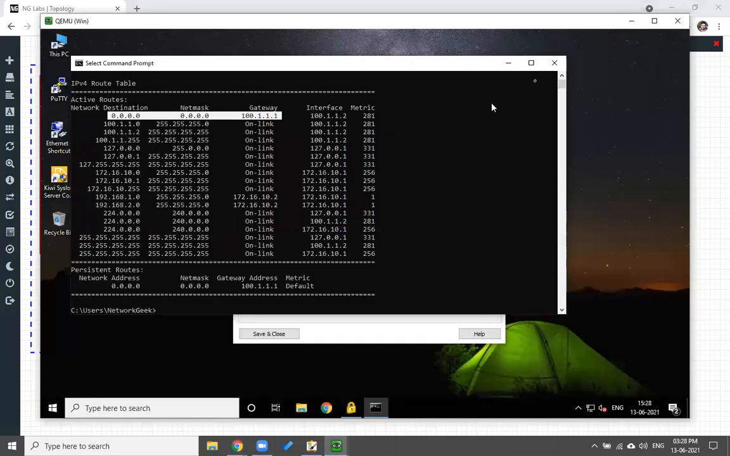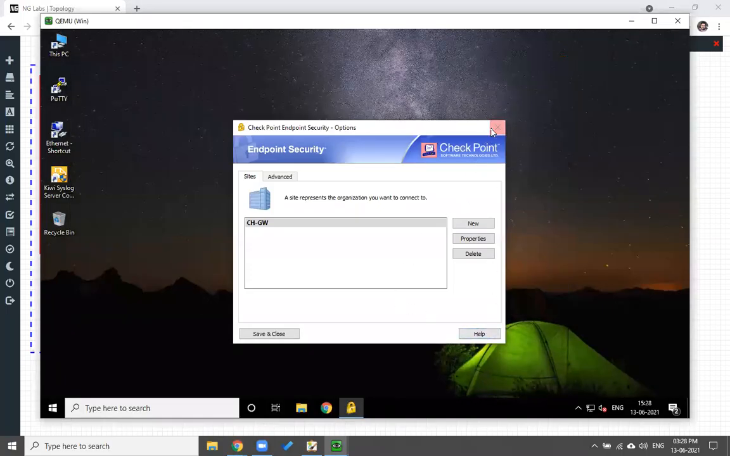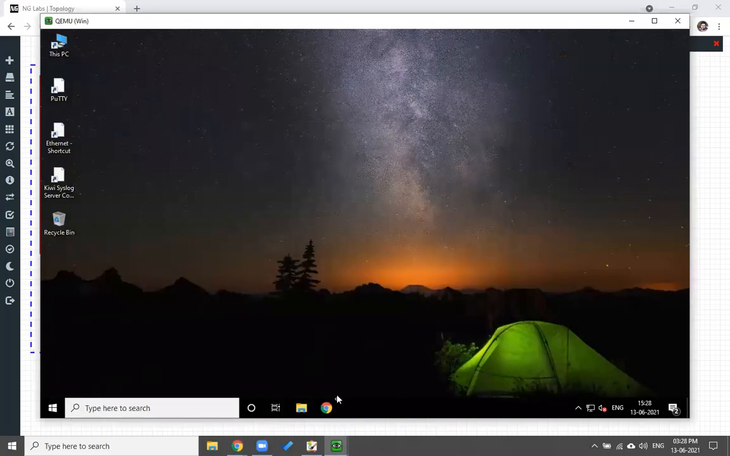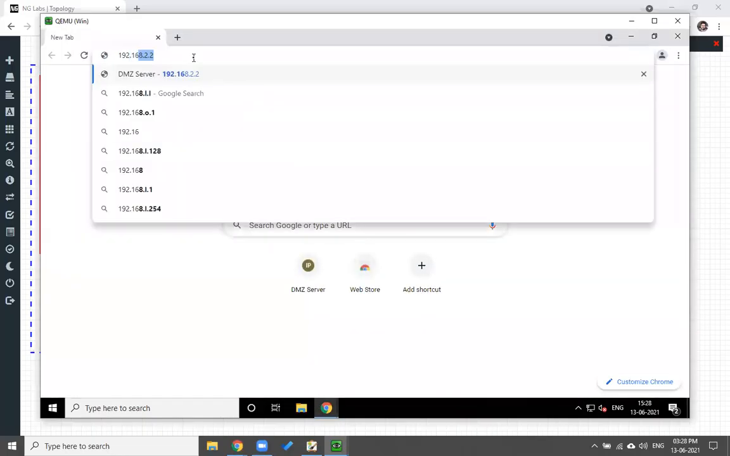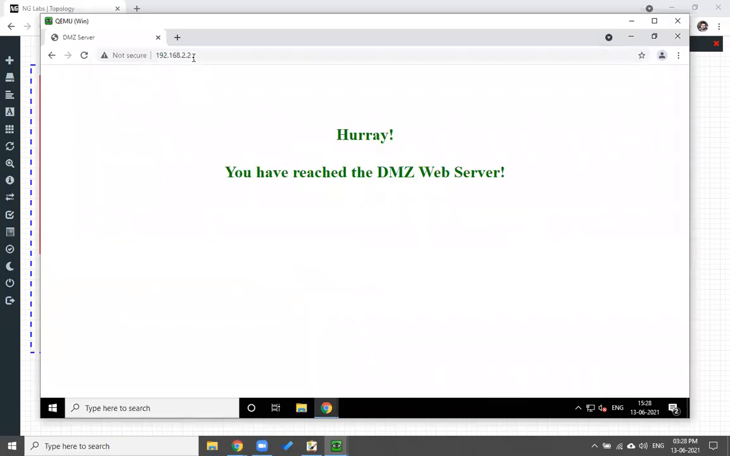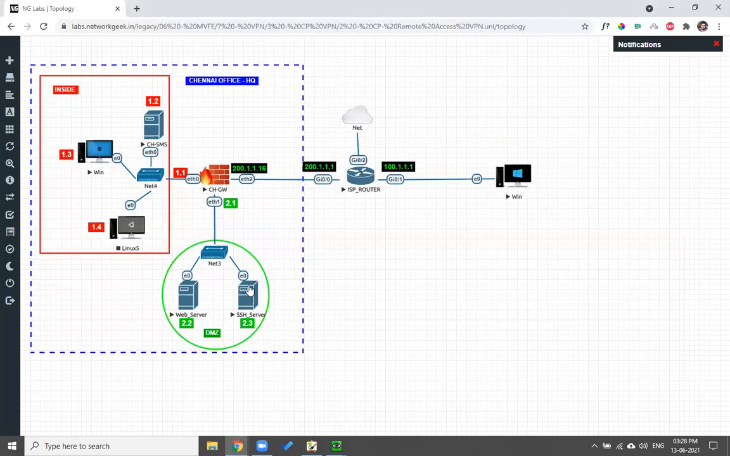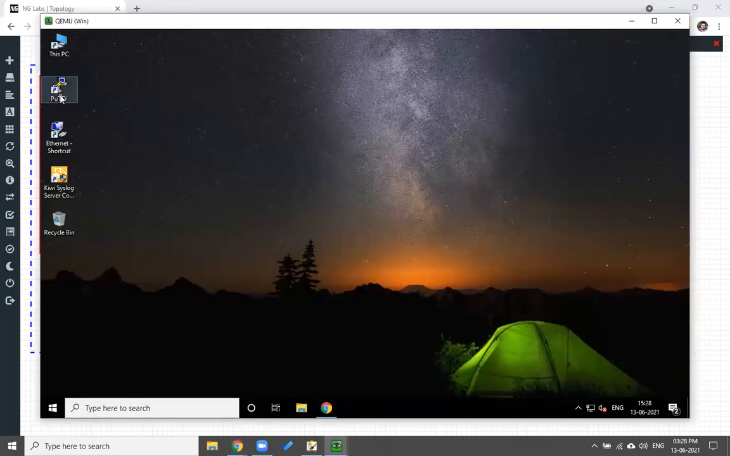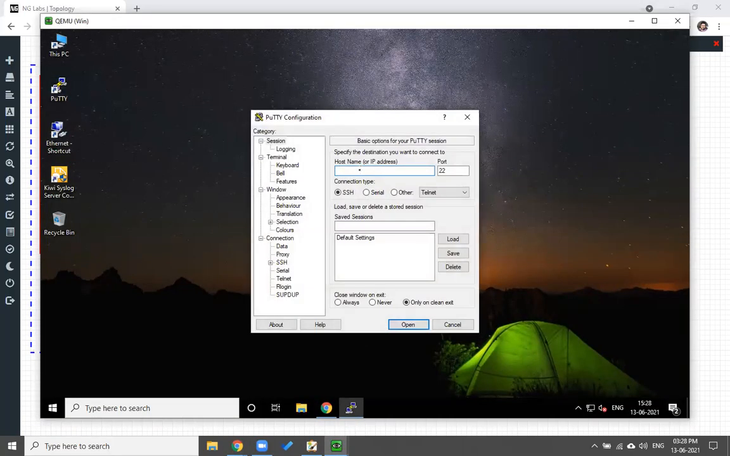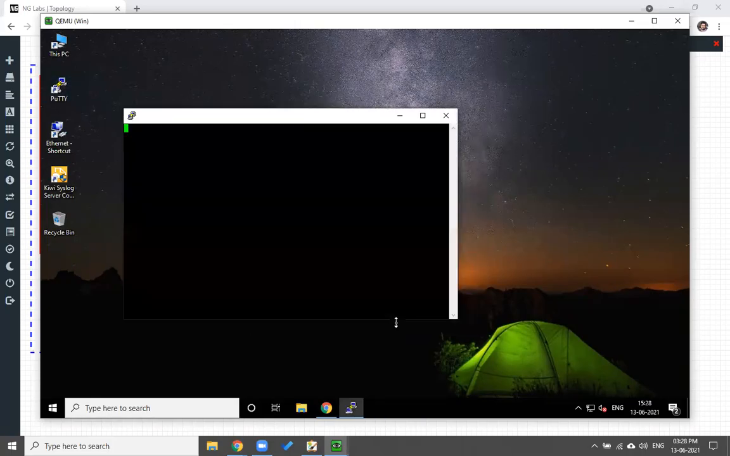So let us go and check the reachability of the DMZ server. So we'll take the browser. So let's type 192.168.2.2. So we have the DMZ server reachability. And also we'll go and SSH to the server that we have inside the organization. So I'm going to take the PuTTY application. So 192.168.2.3 and port is 22. Let us go and connect.